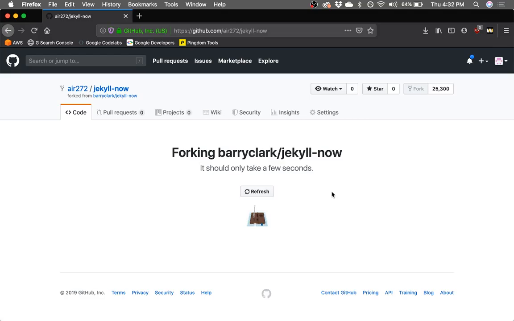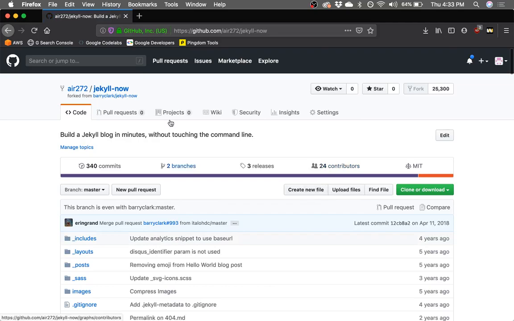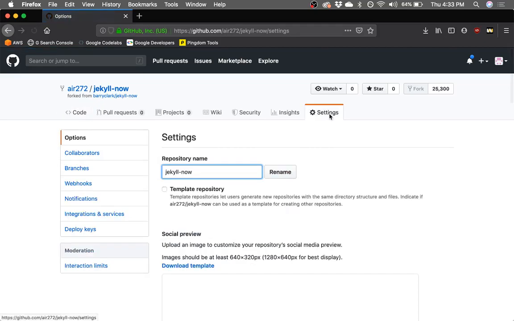Let this load up real quick. And now you can see it's in my account, Jekyll now. So that's in my account, we're good to go. Now this is a very important step. This is to make sure it will actually work as your website.